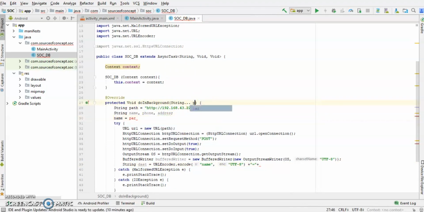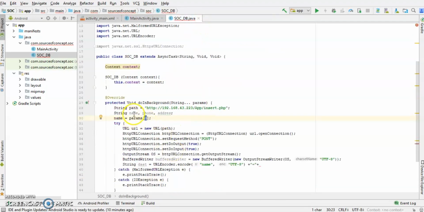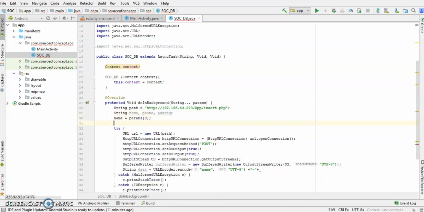change this to params. Why did I put param of 0 here? Because these arguments are accessed by using an index number, and the index number starts from 0. So to access these values, we have to use an index of 0, this 1 and this 2. So here name will take 0, phone 1, and address will take an index of 2.